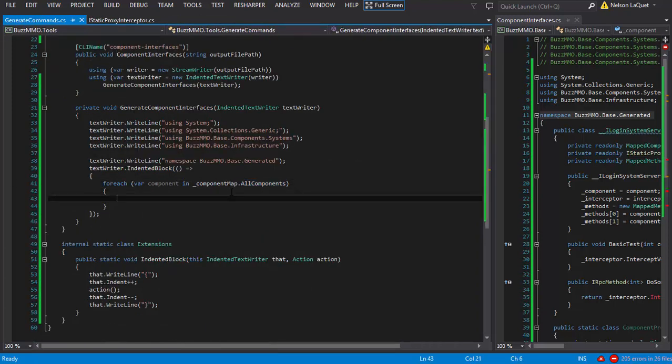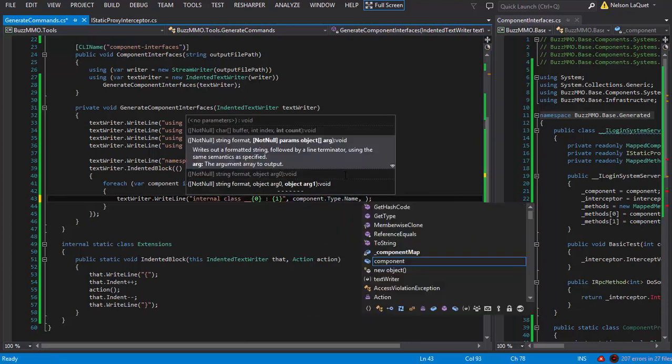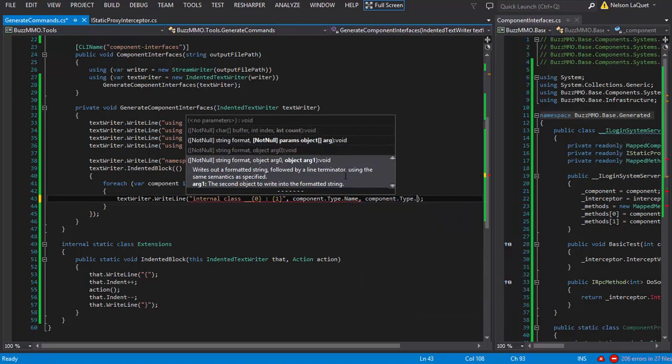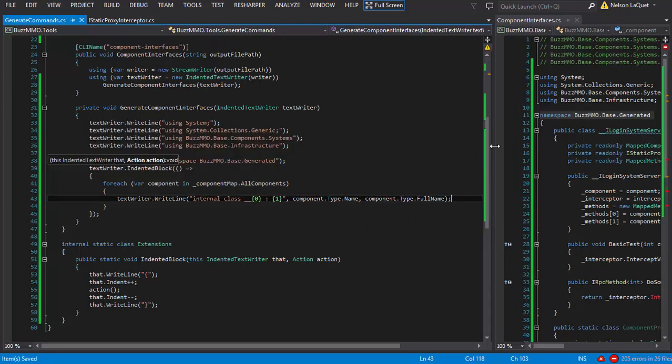And then I'm simply going to say textWriter.WriteLine. Class doesn't even need to be public. We can just say internal class __placeholder__. Okay, so what's the first placeholder? Well, the first one's going to be component type name. Second one's going to be component type full name. So why is that? Well, let's go ahead and look at.